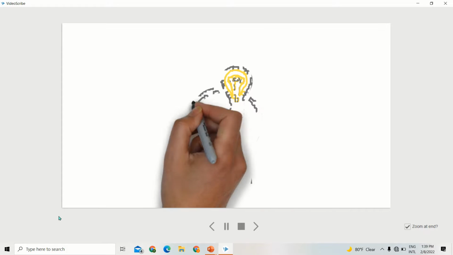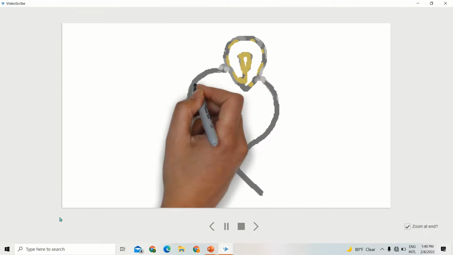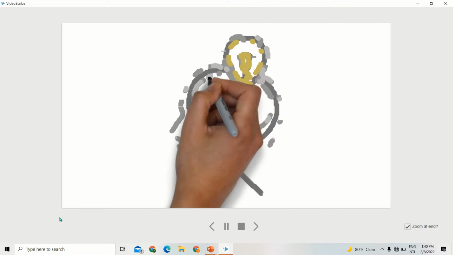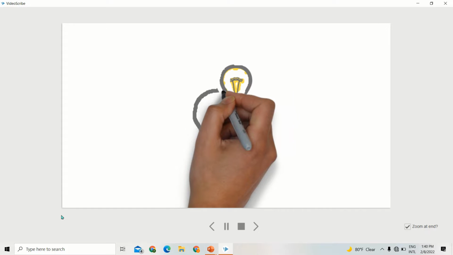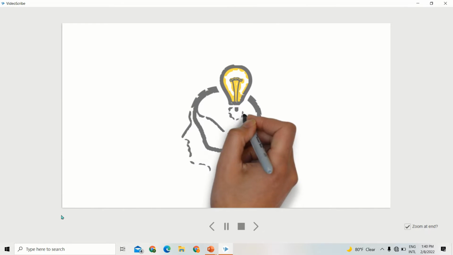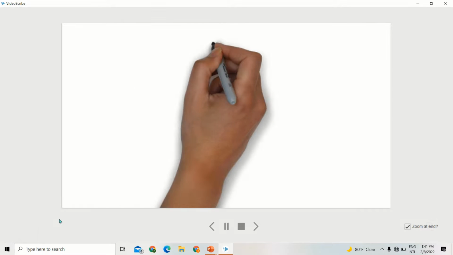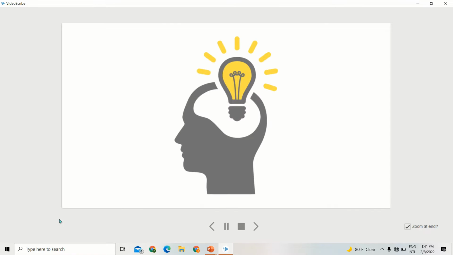The second way. The third way. The fourth way. The fifth way. The sixth way.